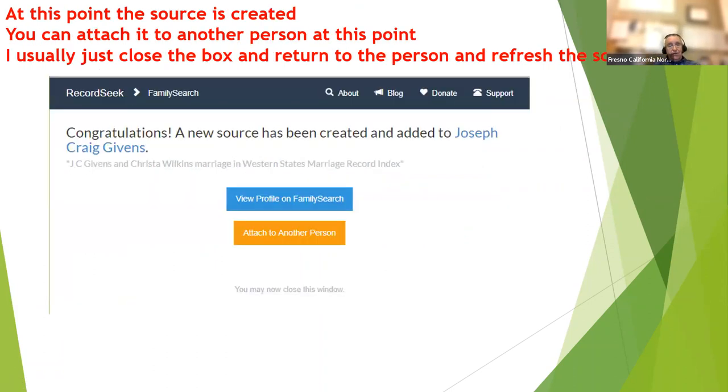And this is the screen they give you after it's done. It says, congratulations, you've attached that source. And I guarantee you, it takes a lot less time than we're taking right now. That's for sure. Okay. Now, we have two things on here we can do. We could click View Profile on FamilySearch, and what it's going to do is open up a new window or a new tab, and you're going to see that person now, to see that they've had this thing attached to them.